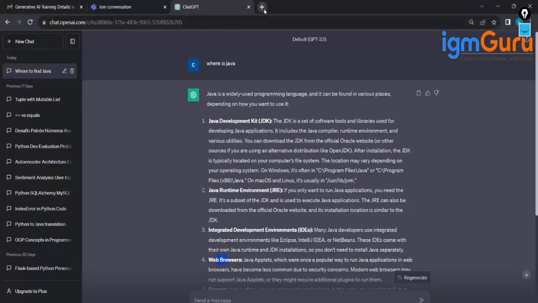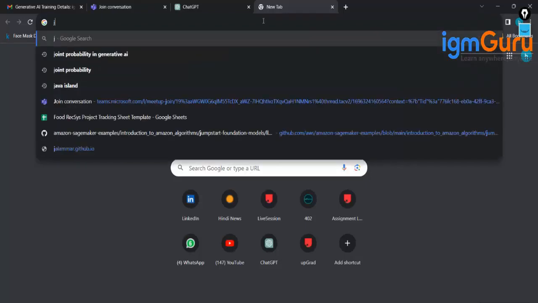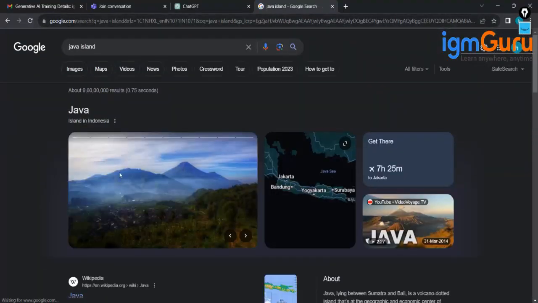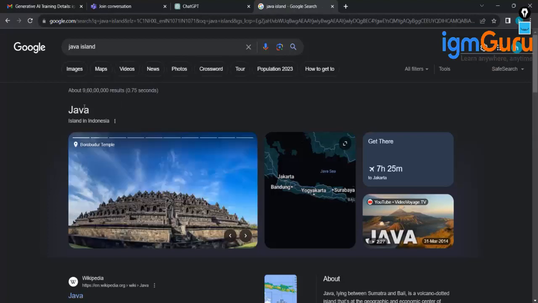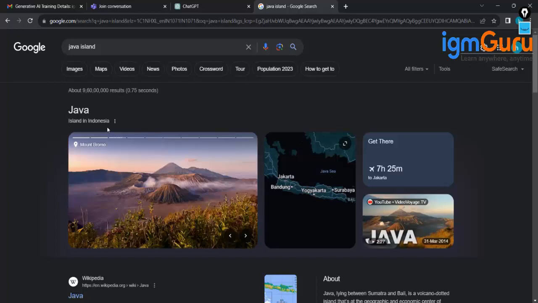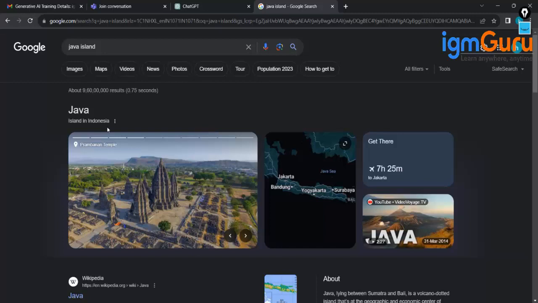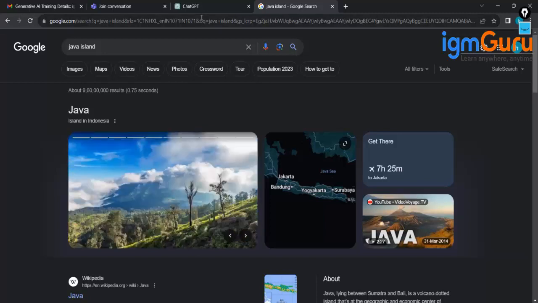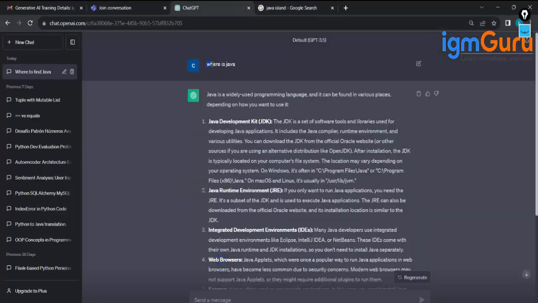But what I'm looking for is this Java. I was looking for this Java, guys. Java is nothing but an island in Indonesia. So this was what I was looking for, and my model was not able to understand. My ChatGPT was not able to understand where Java is. As with all my previous prompts, it considered it from the programming language aspect, because in programming languages also we have the concept of Java.